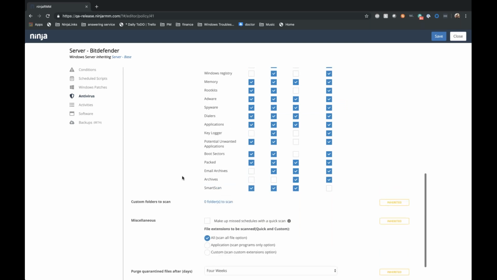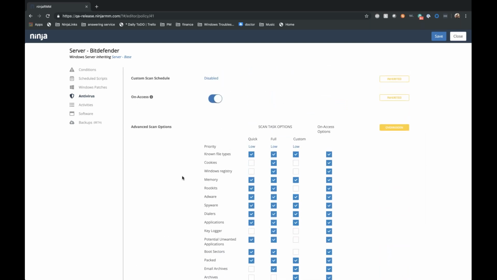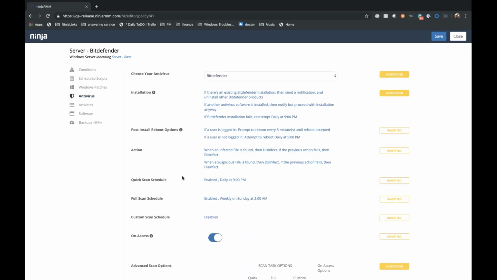So that's a very high level of BitDefender. Again, just a quick overview: we do deploy it for you. You have options as to what will happen if another AV solution is already identified. So that's basically that. We're very excited about that.